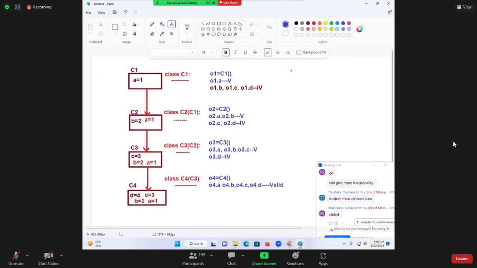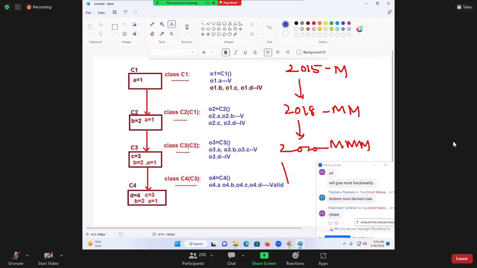Another example you know: a mobile from 2015, which was modified in 2018, then a 2020 modified mobile, and in 2023 one more modified mobile is coming. Which mobile will you buy? The 2023 one. Why will you buy this? Because more features are available in this. So the topmost is called the base class, these are called intermediate base classes, and this is called the bottommost derived class.